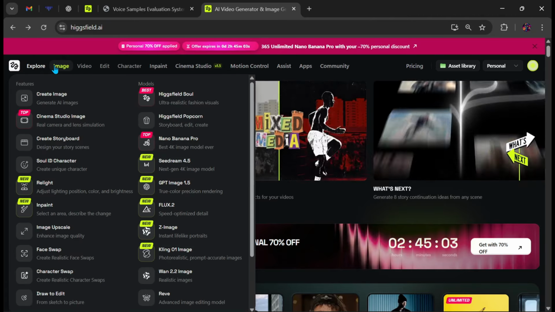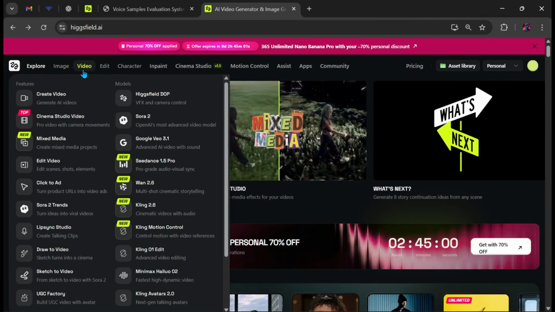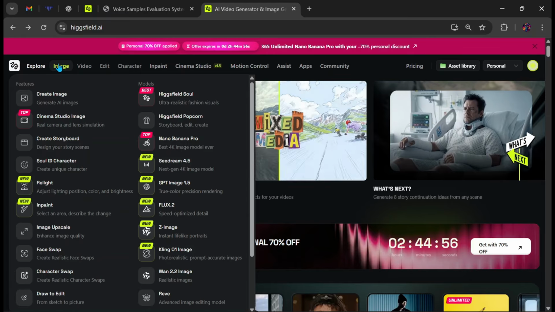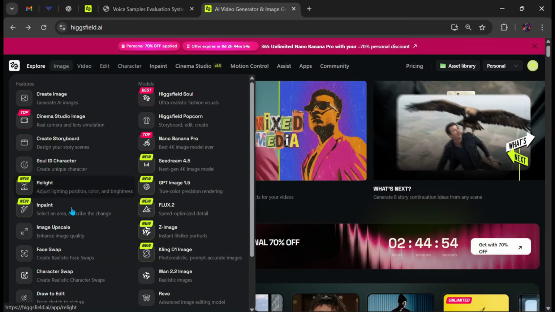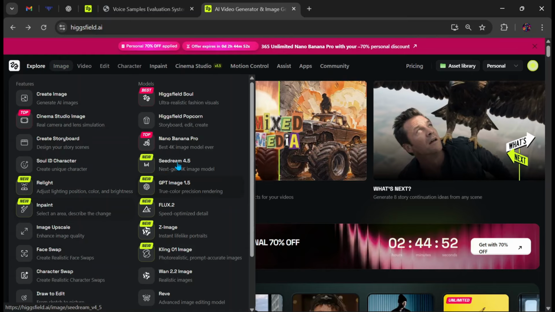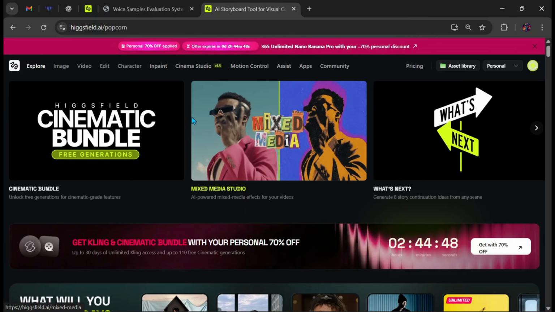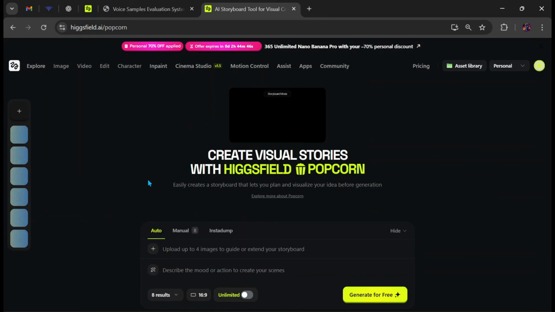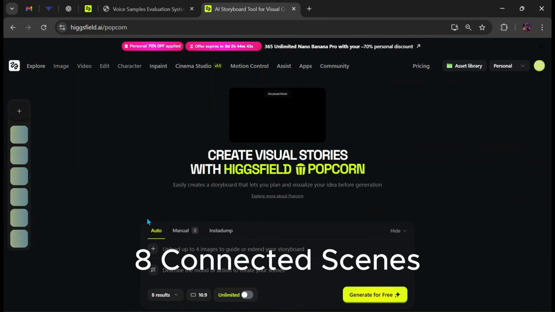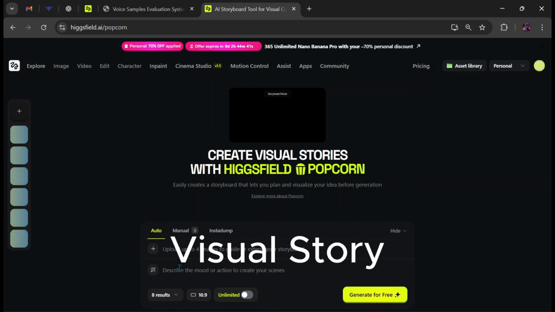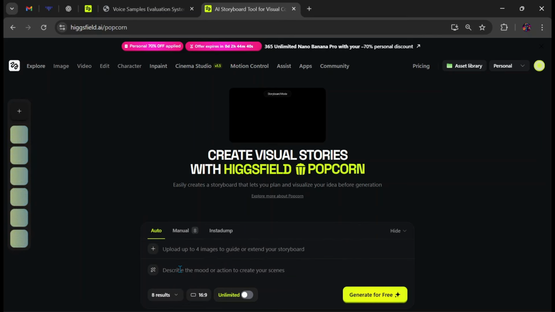To create a consistent cinematic video, the first step is generating strong images. As you can see, Higgsfield offers several image generation tools, and we will start with the Higgsfield Popcorn tool. This tool is designed to generate a full cinematic storyboard in one go. With a single prompt, it can create up to 8 connected scenes that follow the same characters, environment, lighting style, and visual story, making it perfect for planning short films or cinematic sequences.